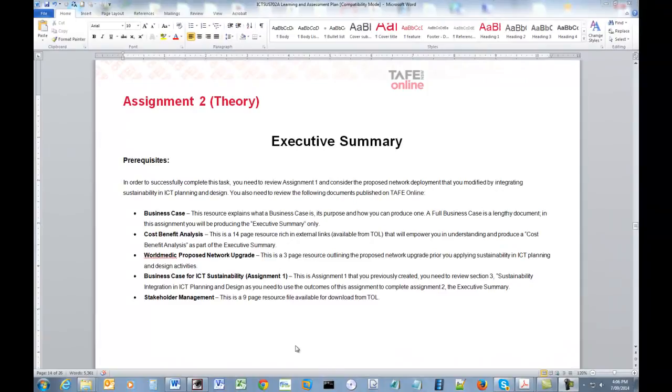And welcome to assignment 2, the executive summary. In order to successfully complete this task, you need to review assignment number 1 and consider the proposed network deployment that you modify by integrating sustainability in ICT planning and design. You also need to review the following documents published on TAFE Online.